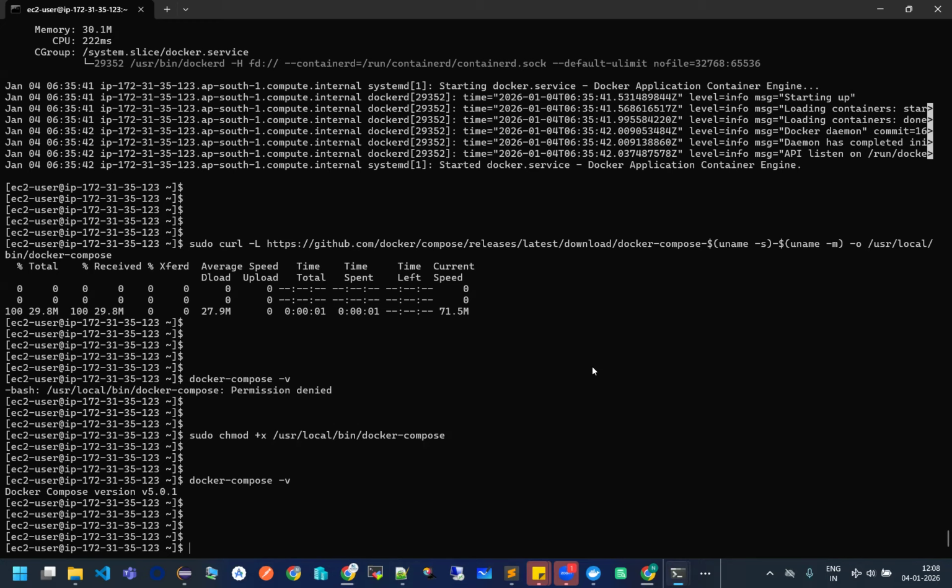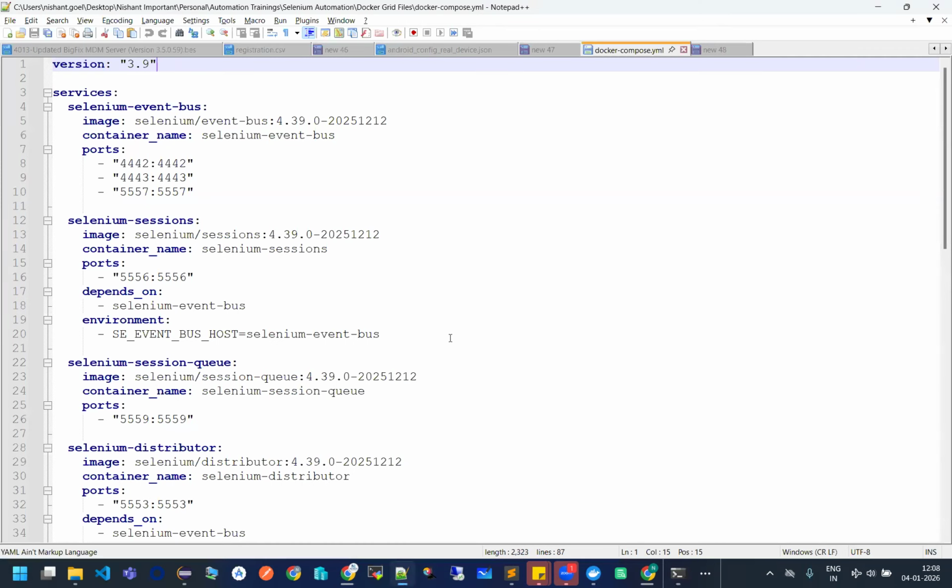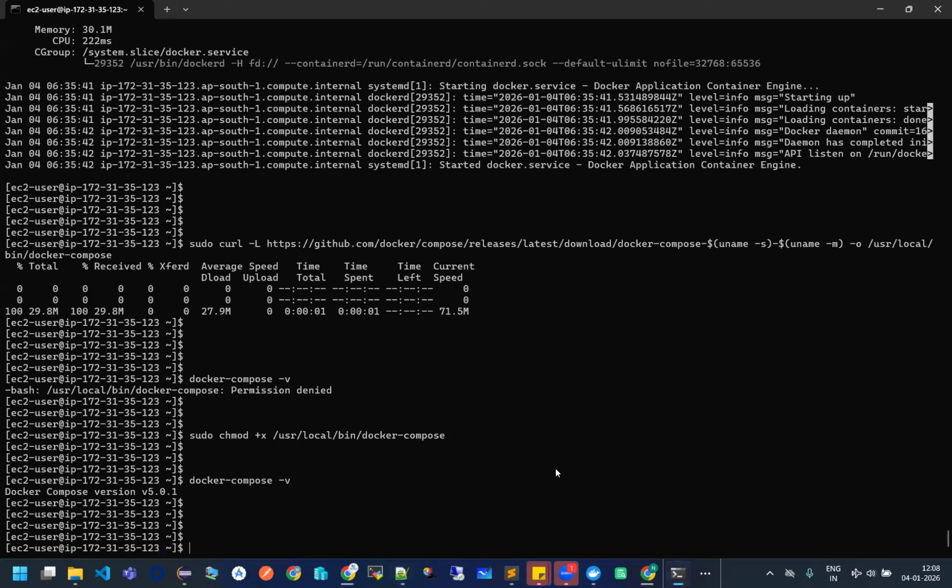Right? Because all the things were captured from where? From this file only. And this file was actually getting all the data from where? From that centralized Docker hub. How will this work here? It won't. So you have to have one docker-compose.yaml file here also.